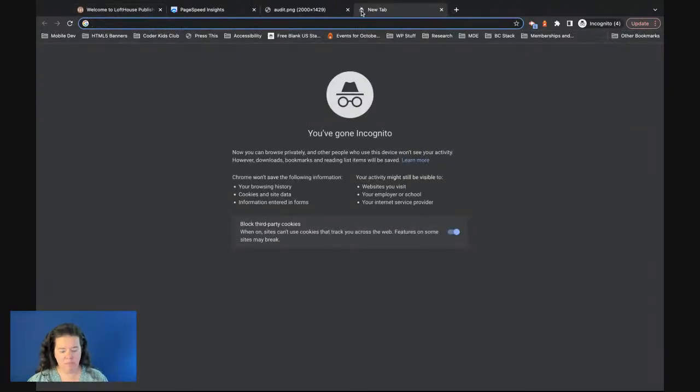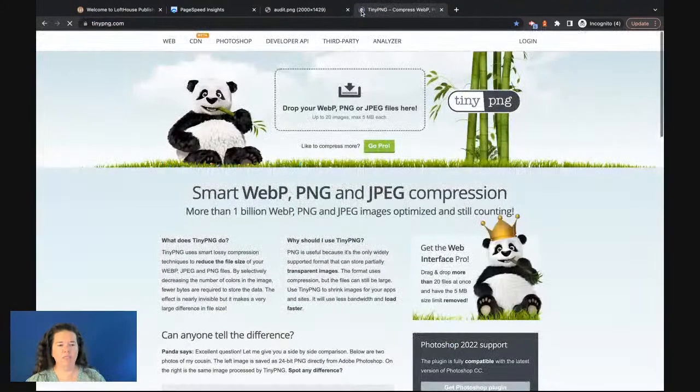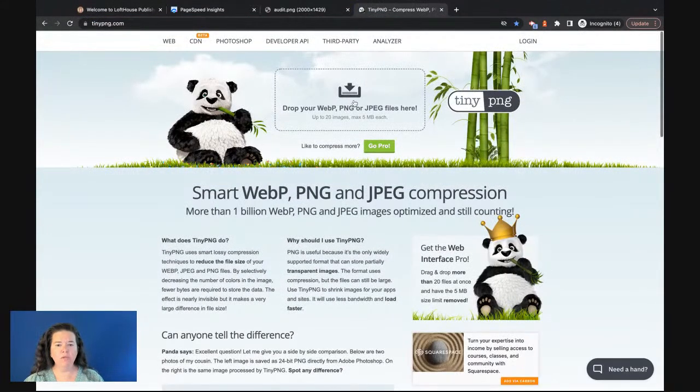Now, as far as optimization, I use a website called TinyPNG. You can drop your images in there, upload them, and it'll optimize them for you. As long as the original images are less than 5 megs each, it'll optimize them for you. So make use of that.